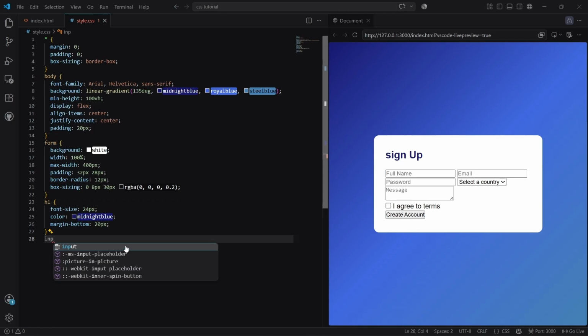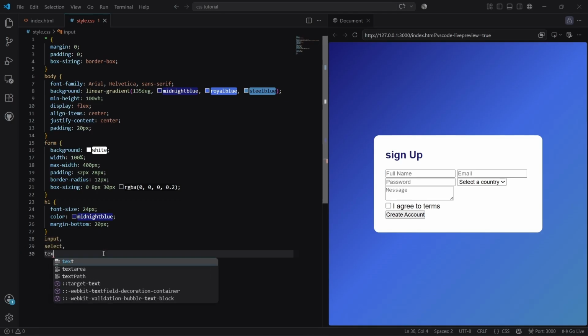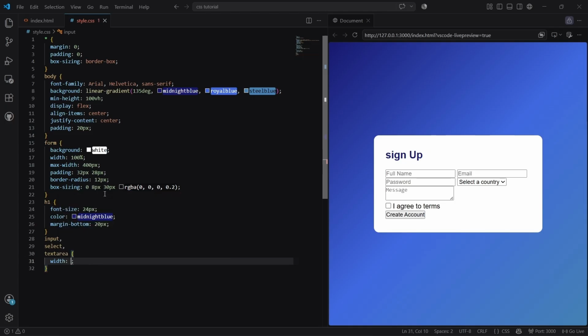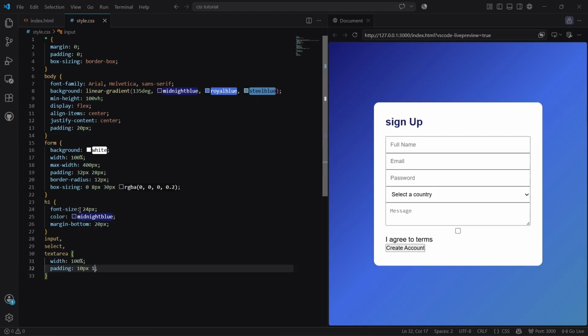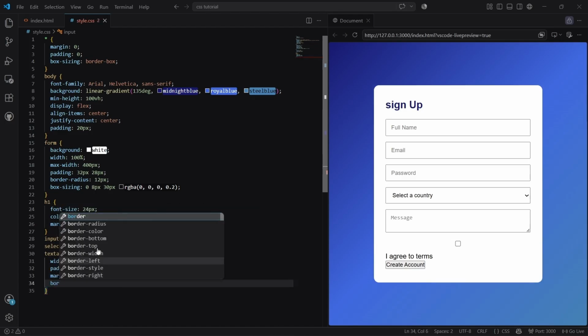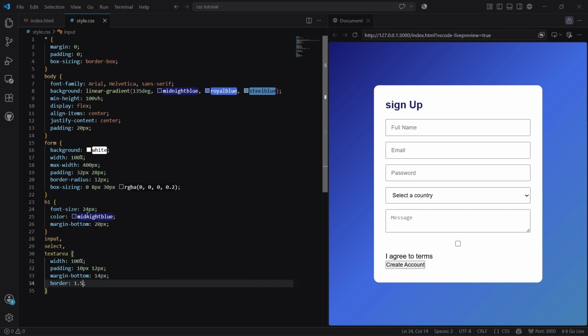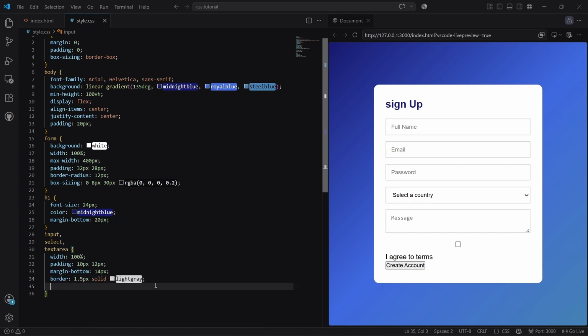Now target the input, select, and text area elements. Set the width property. Type 100%. Set the padding property. Type 10 pixels. Type 12 pixels. Set the margin bottom property. Type 14 pixels. Set the border property. Type 1.5 pixels. Type solid.